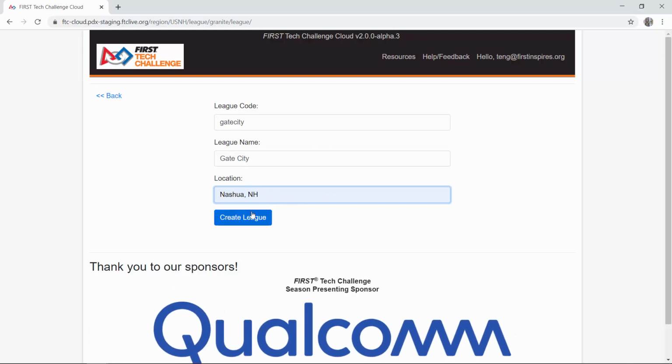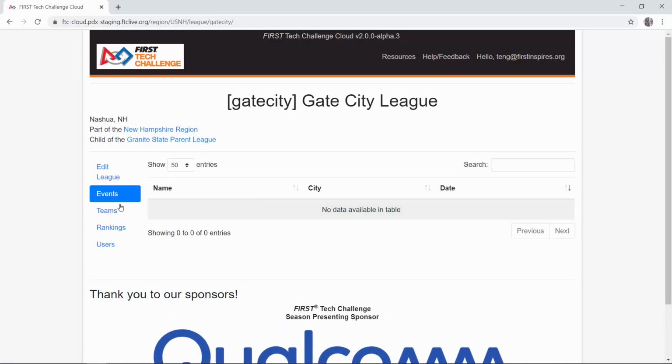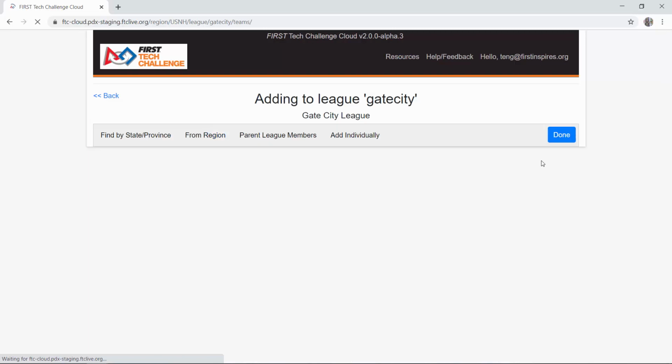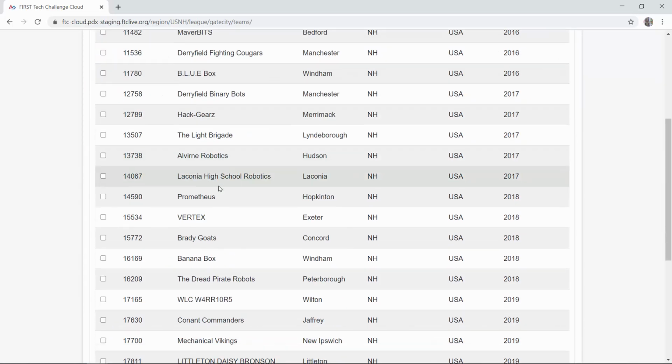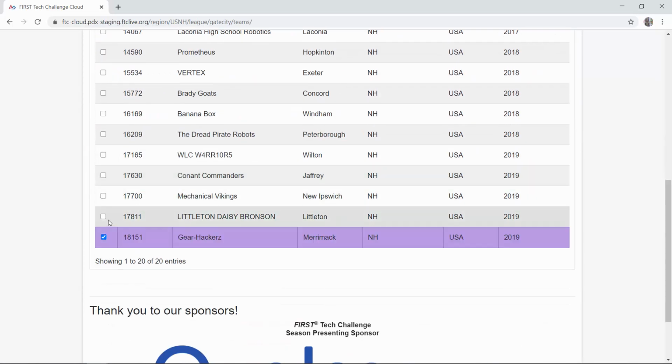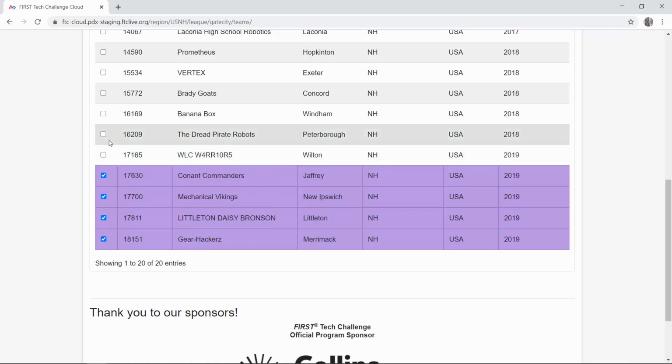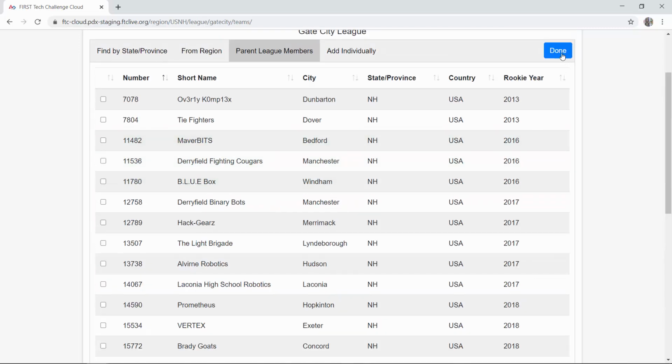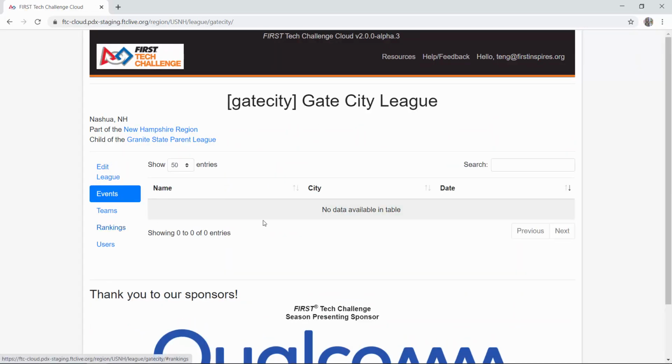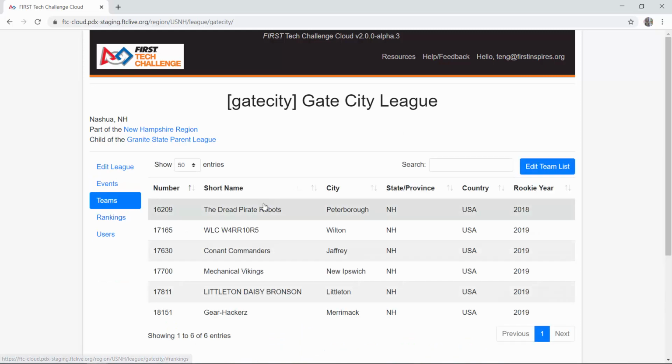Okay, and I'm going to create that league, and I'm going to associate some teams with the Gate City League. Okay, and I'll take the last 6. Okay, and if I've done that, you'll see that I have now 6 teams, including Littleton Daisy Bronson, Gear Hackers, and Mechanical Vikings. These are part of the Gate City League.